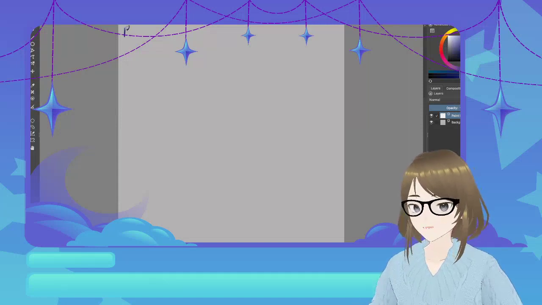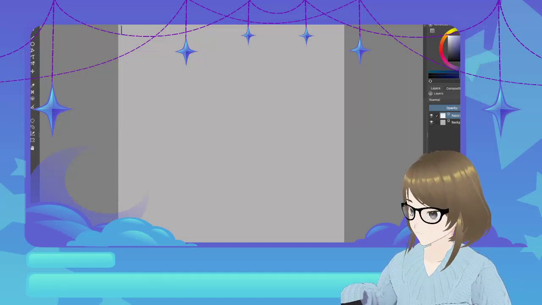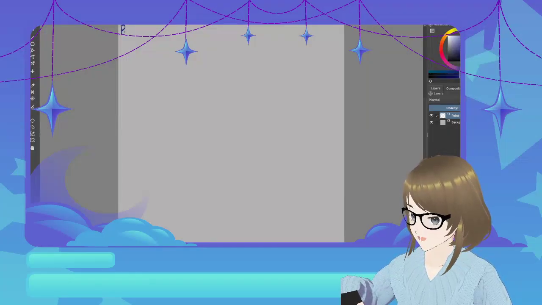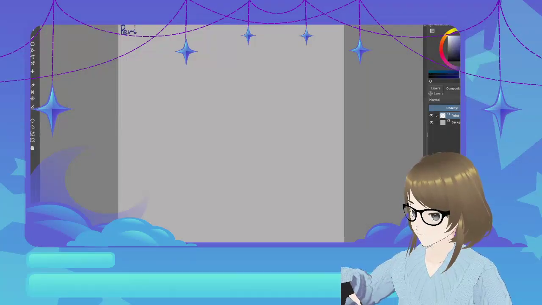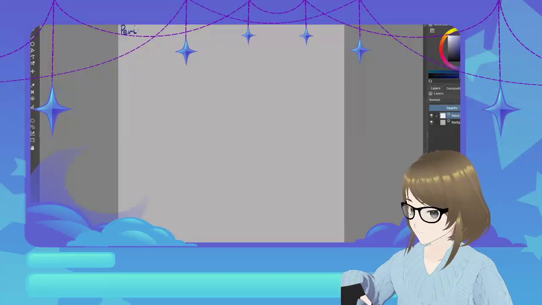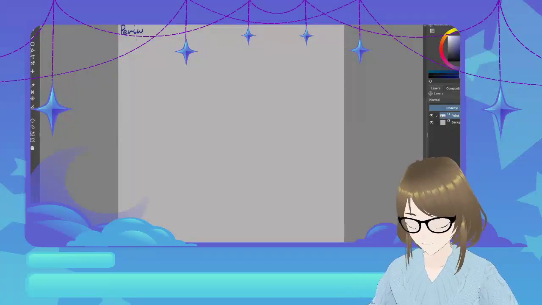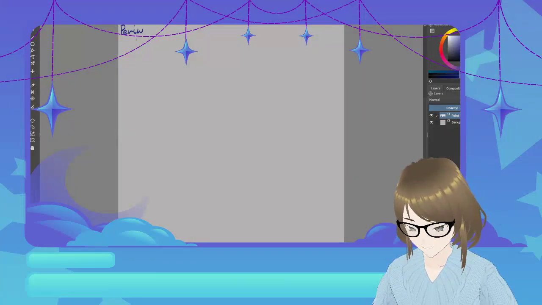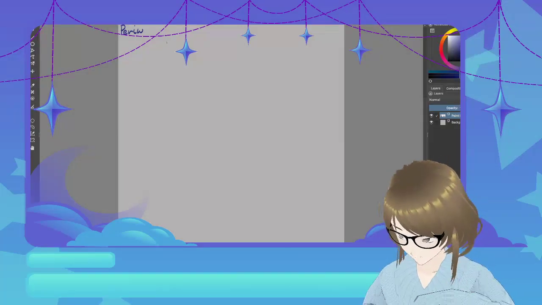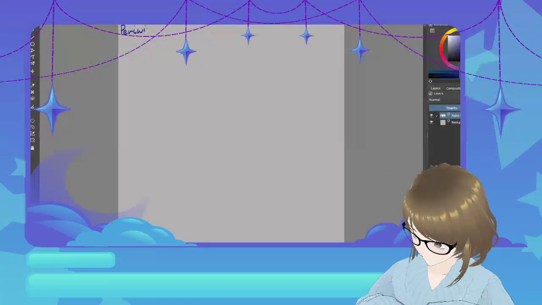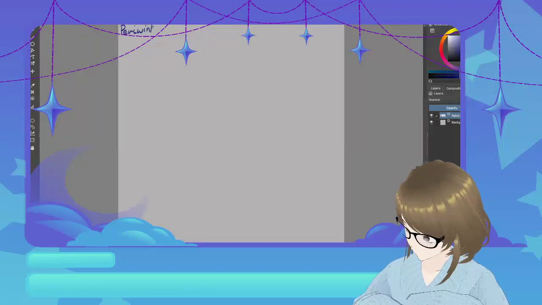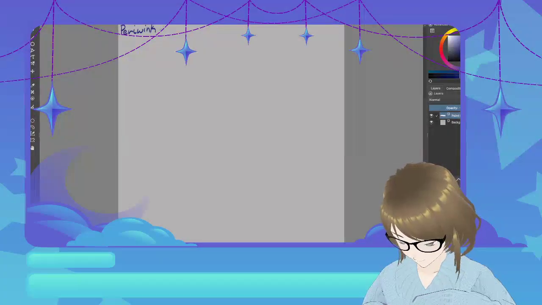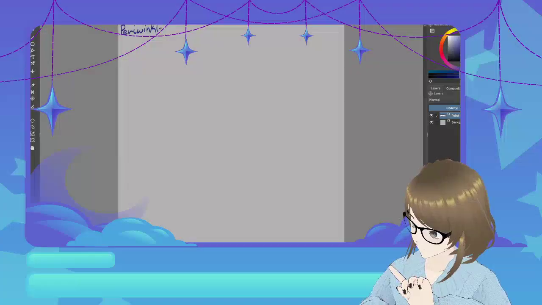Let me see if it's visible. Okay, I will draw the name in the corner. The first character I have in mind, his name is Periwinkle. He is a little witch boy from the Starry Flowers game. Okay, I said it right.